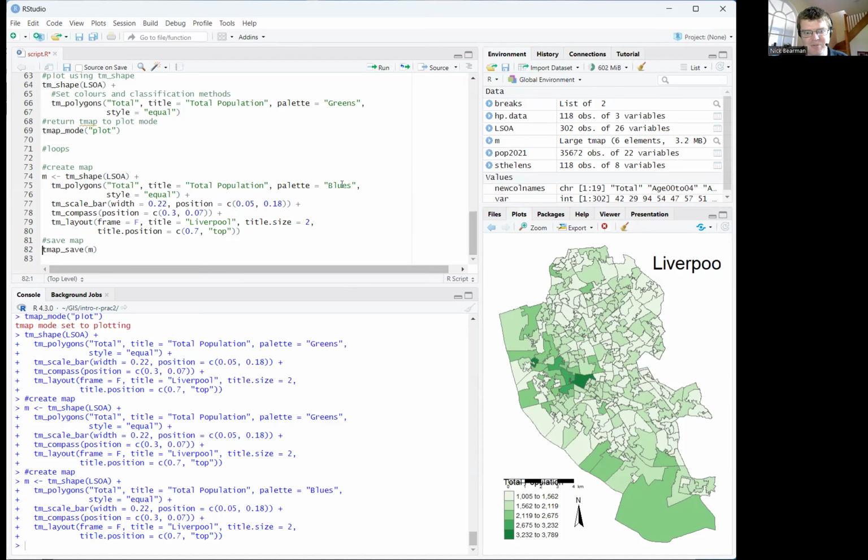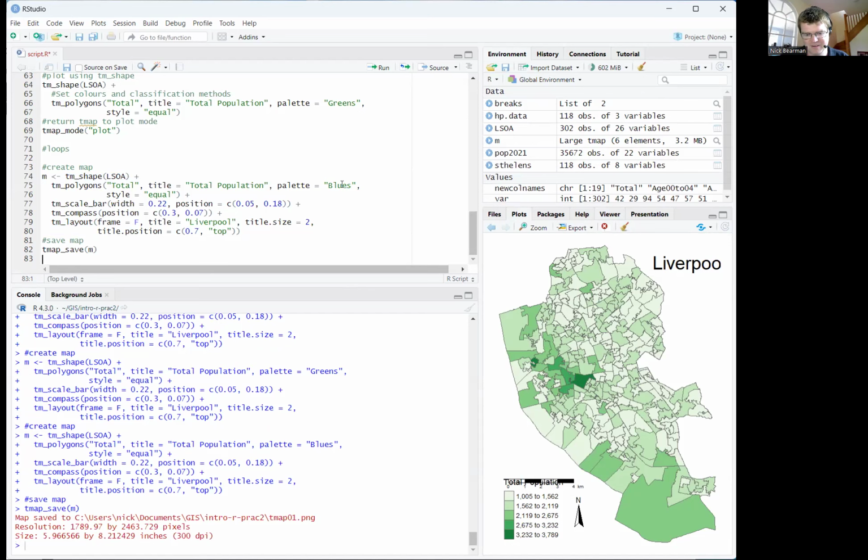To save the map, we then use tmap_save. And this will take our thing called M, and it will save it. And if you go and have a look in your working folder, it will have created a file, tmap01, and it will have saved the map there. And I've had a look, and it is there for me, and it's come up with a blue map. And the layout is different as well. So that's the first step.